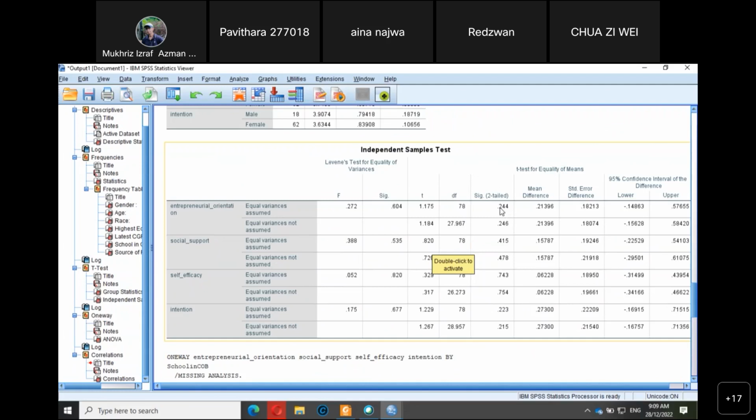Okay, so it depends on what version of SPSS you are using. But as long as you can see the significance in brackets, two-tail, under the t-test here, that will be the one that you base your decision upon, whether you reject or do not reject. So here, all the p-values exceed 10%: 24%, 41%, 74%, and 22%.